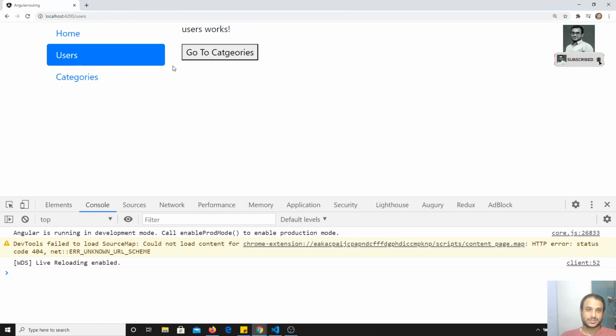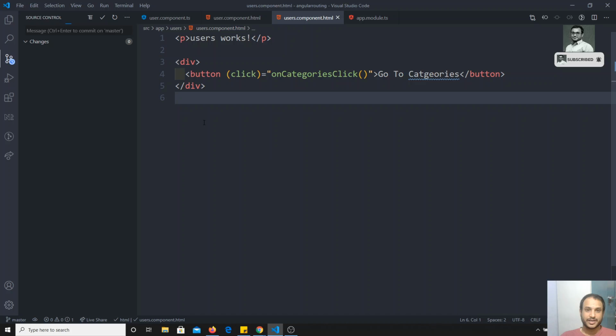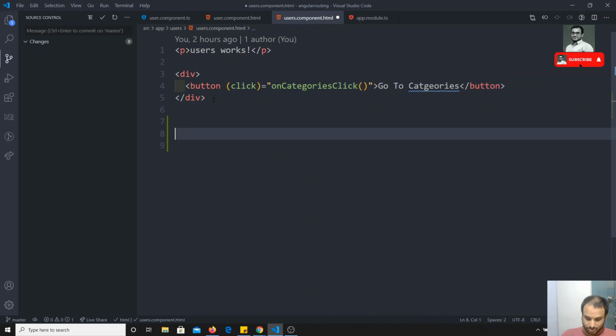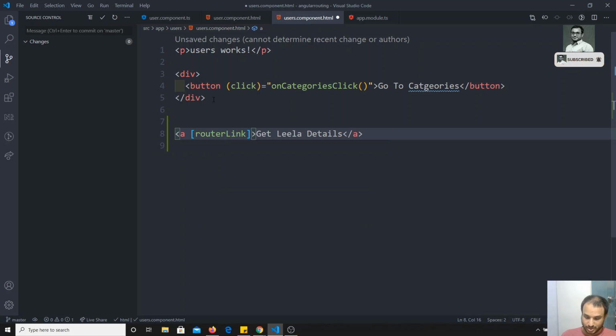Let's go to the users component, and here let me add one anchor link, "Get Leela details". So I need to get the Leela details. What can I do here? I can add a router link, so that it will be slash users, slash the ID I need to pass, and also slash the username. Fine, I need to pass the query parameters also.